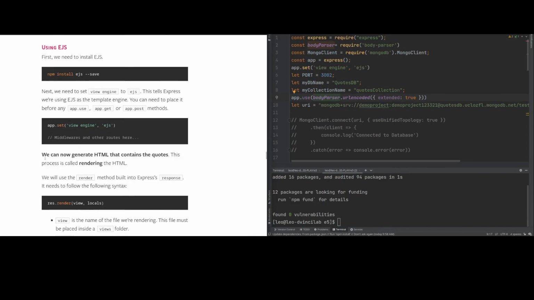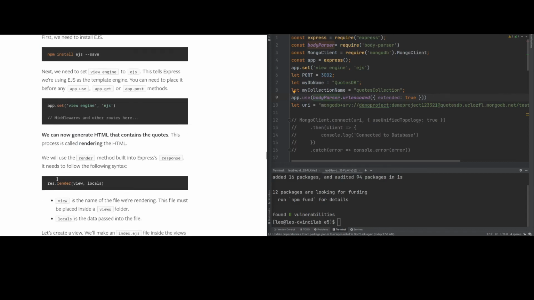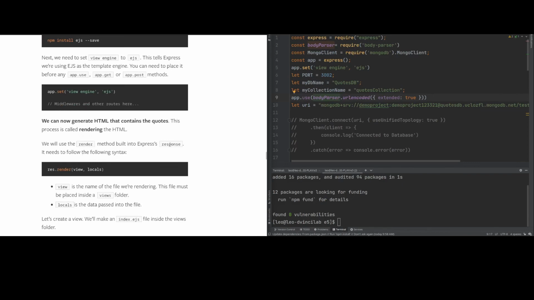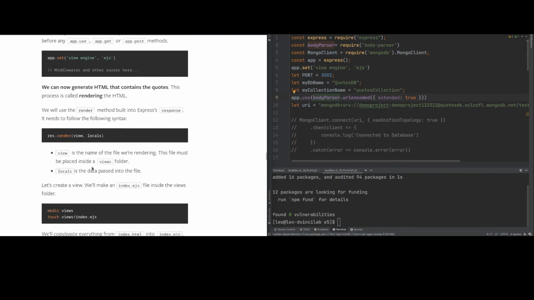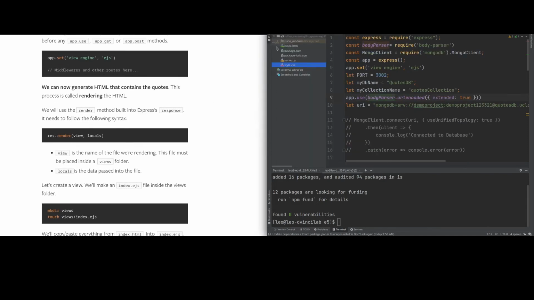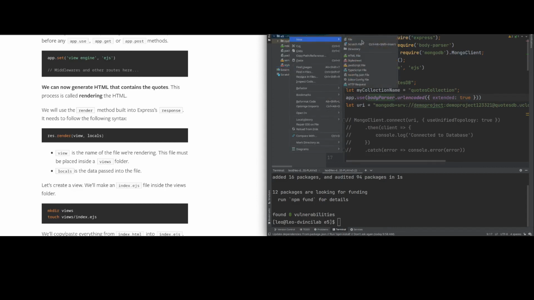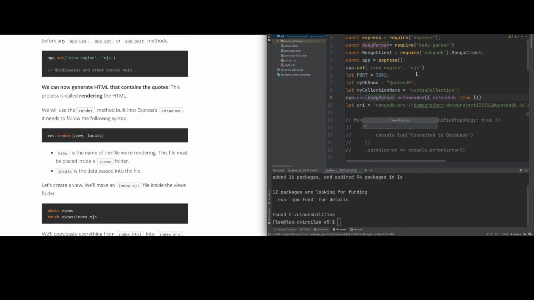Organization, right? So now we can generate HTML that contains the quotes. This process is called rendering the HTML. Now we're rendering the HTML. We will use the render method built into the Express response. So we're going to response and render the views. Oh yeah, we have to do that, because when you do EJS, it's only going to look in the views directory.